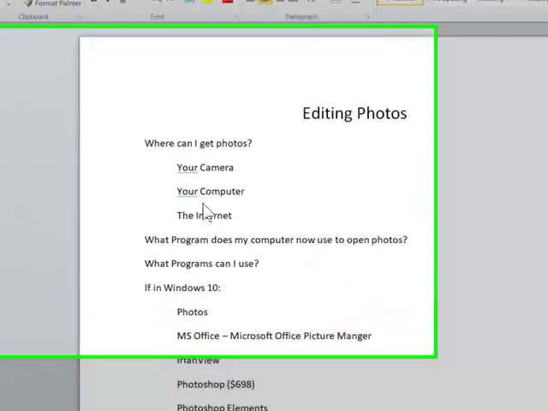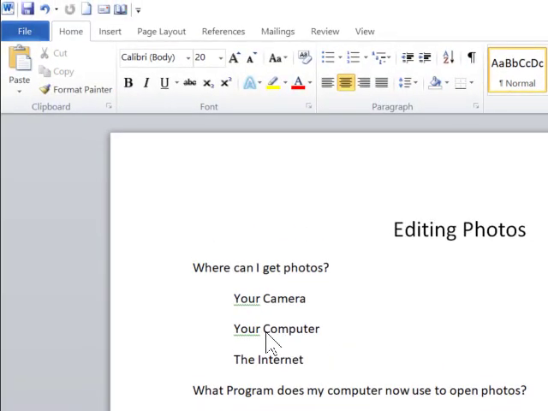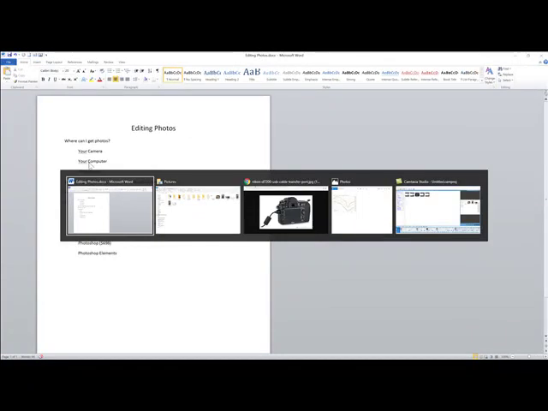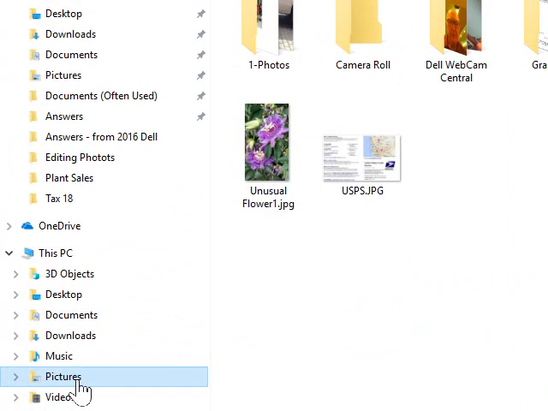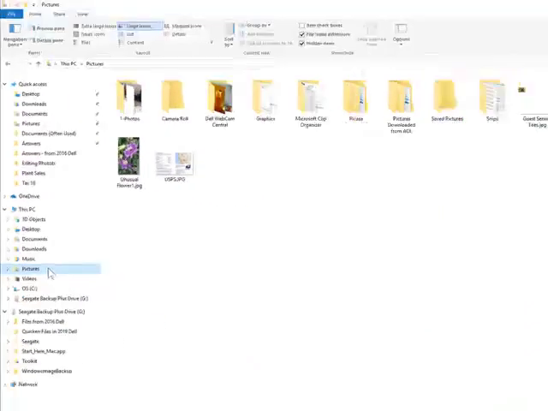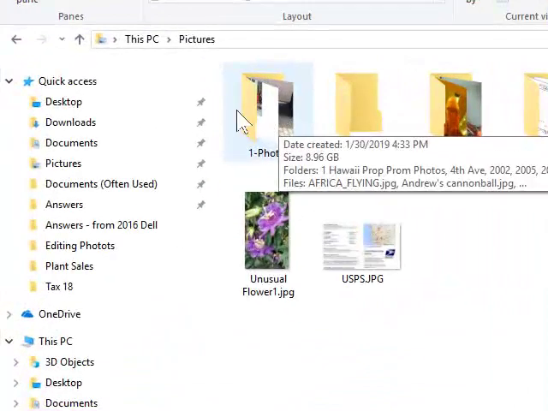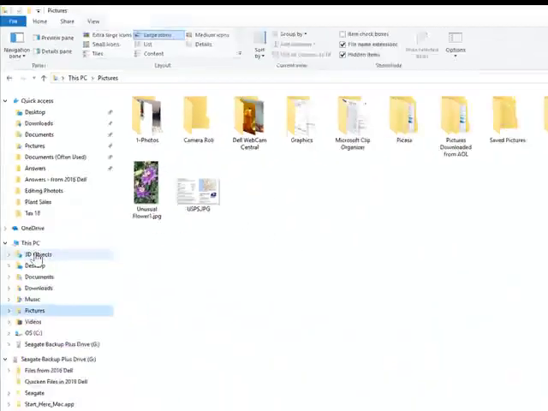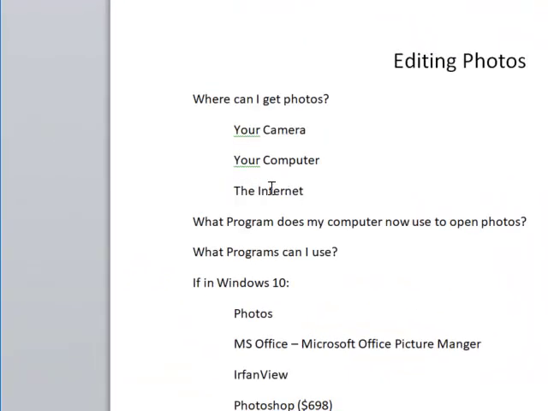So now you have some photos in your computer, and you may have already had some before you downloaded any of your own. If you go over to File Explorer and click on Pictures under This PC, you may find a folder here that you didn't put there, that came with your computer. If not, the third place that you can always look is the internet.